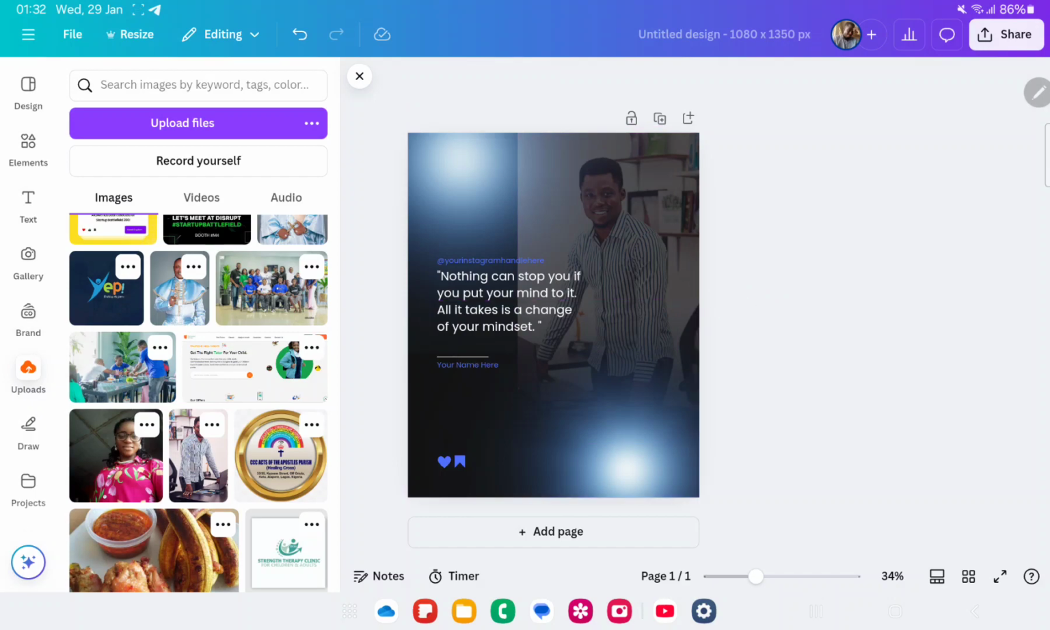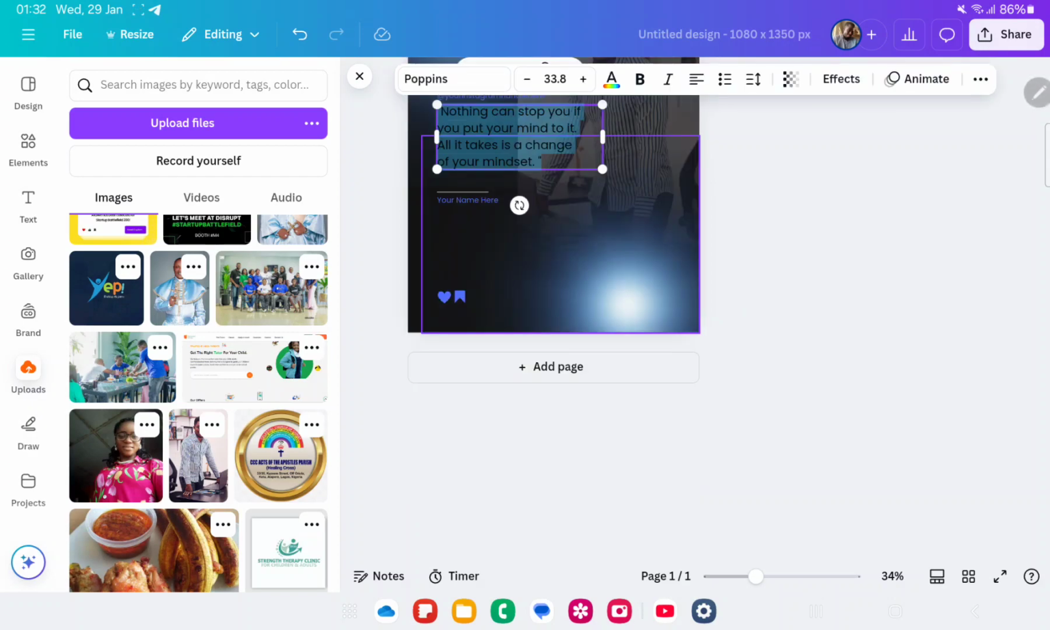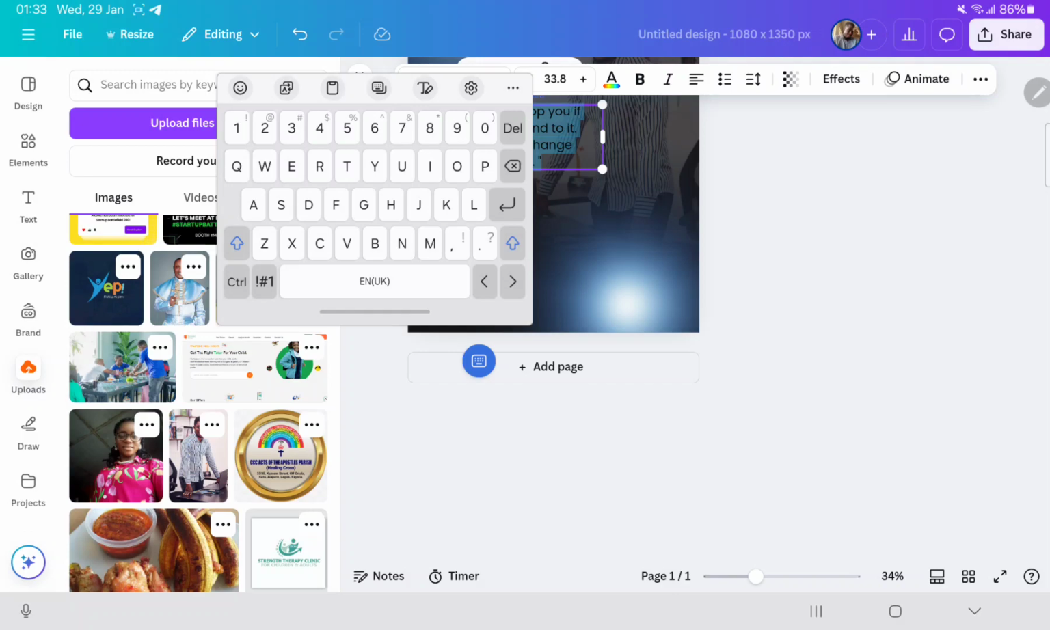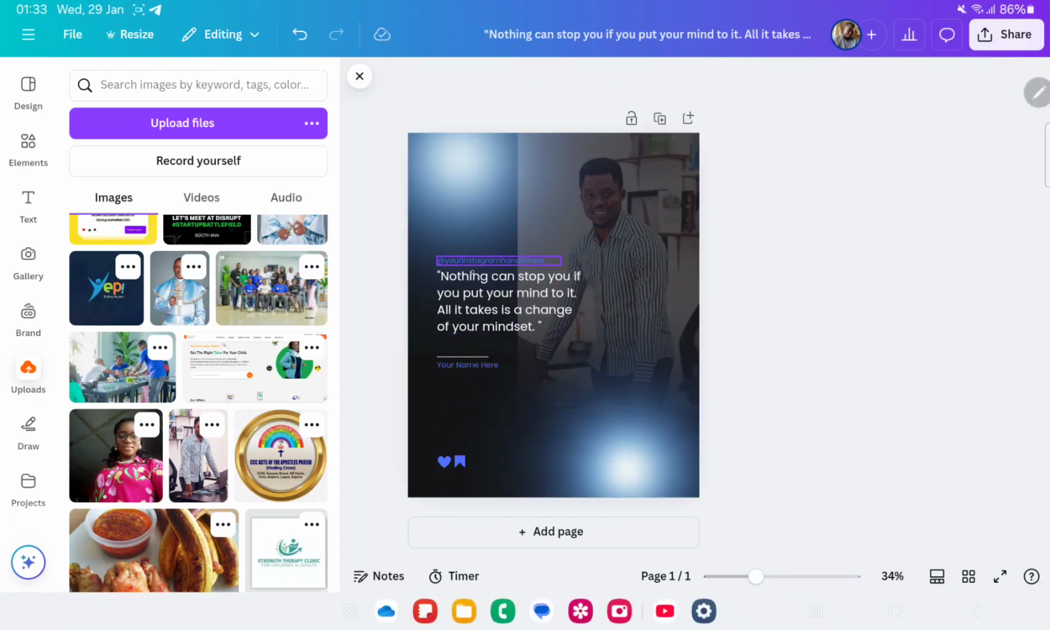Right now I want to replace this text here. I'm going to double click on it so that it brings my keyboard. Now this is my keyboard. What text do I want to replace? To save our time, I would have replaced the text with "push yourself, because no one else is going to do it." So I've shown you how to replace your text.